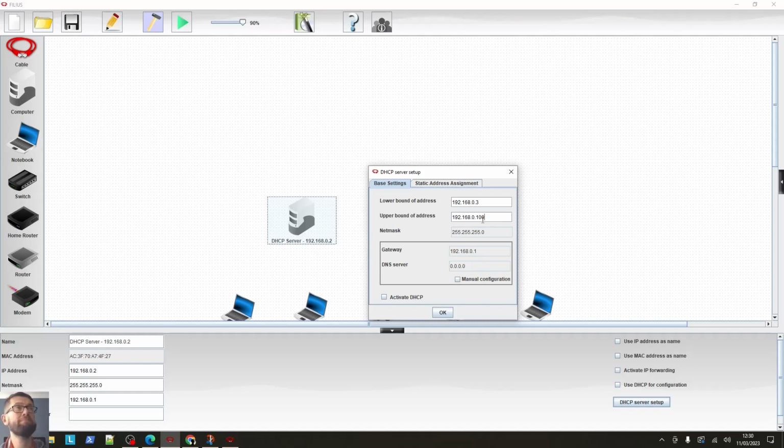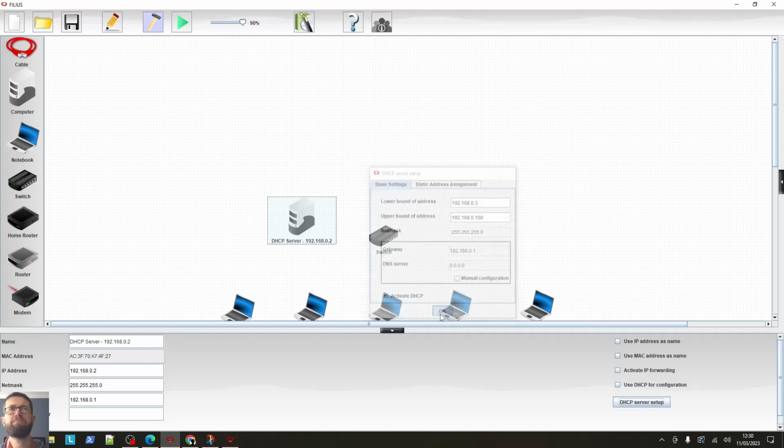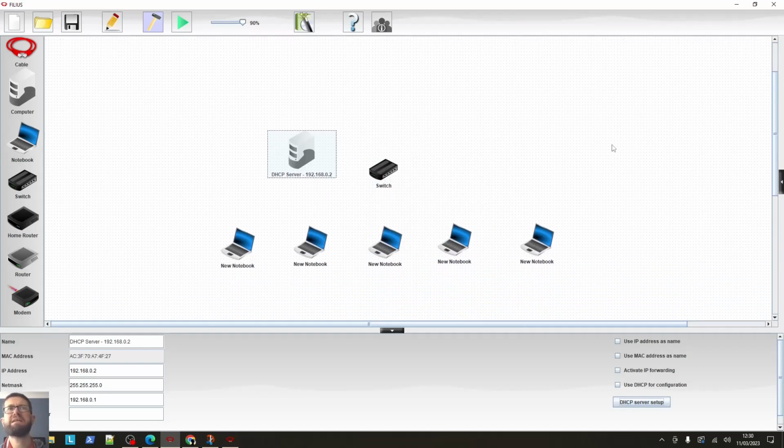If I had more than 97 devices, it would run out of IP addresses to give out, but that's not going to be a problem for this little network. We've got a gateway, which is set as 192.168.0.1, which is what I configured before. So that's fine, and I can tick the activate DHCP box. Now let's connect all of this together. I'll say use DHCP for configuration and use IP address as name, and do that for each of these.